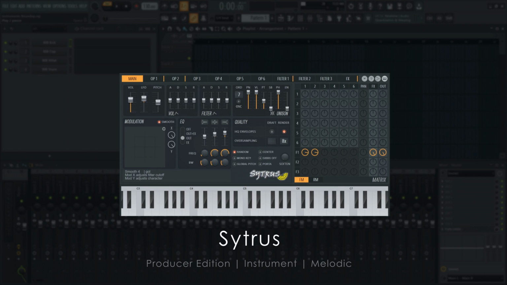Sytrus is a powerful and versatile synthesizer that comes with a huge library of sounds. Featuring 6 oscillators, it can perform frequency modulation, ring modulation, amplitude modulation, subtractive and additive synthesis. The integrated effects further multiply possibilities.